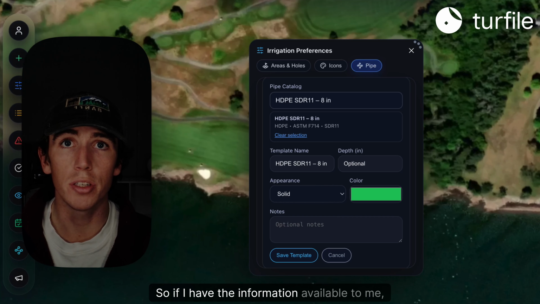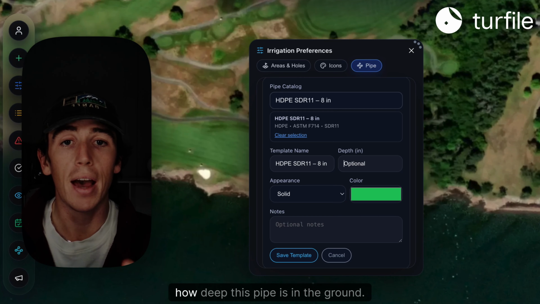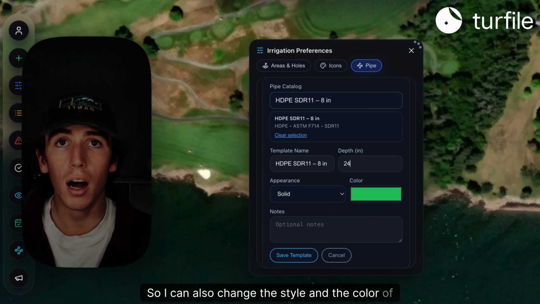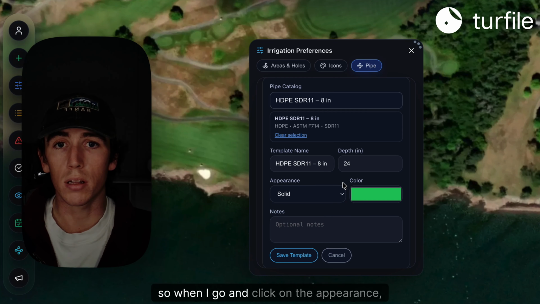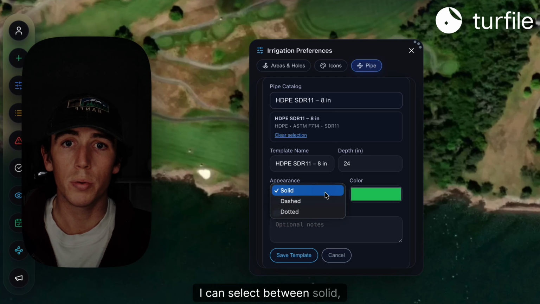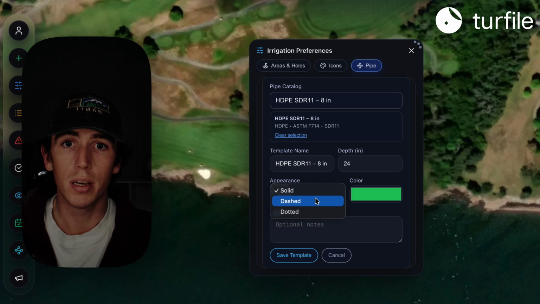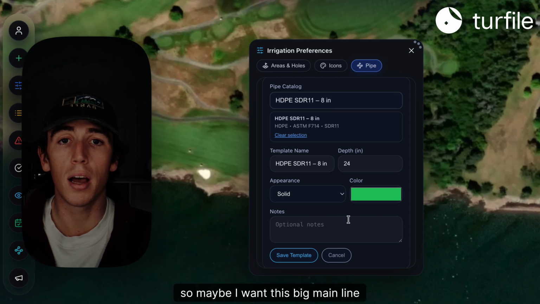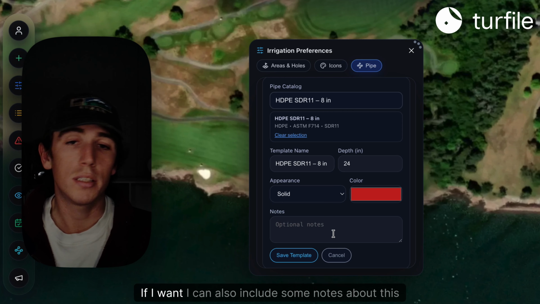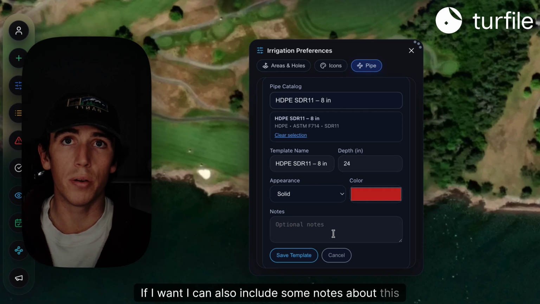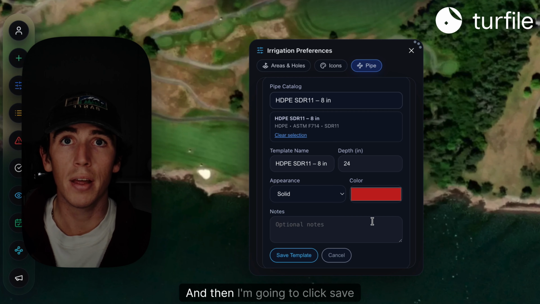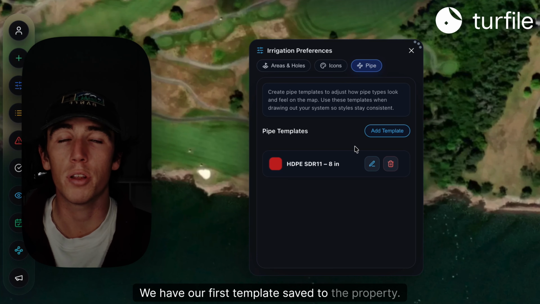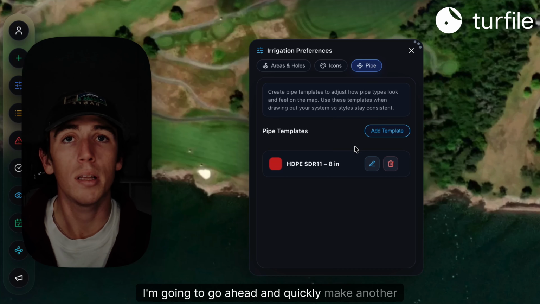If I have the information available to me, I can record how deep this pipe is in the ground. I can also change the style and the color of the line. When I click on the appearance, I can select between solid, dashed, or dotted. I'm going to stick with solid. I can also change the color. So maybe I want this big main line to be red. If I want, I can also include some notes about this pipe, but I don't want to. And then I'm going to click Save. And there we have it. We have our first template saved to the property. I'm going to go ahead and quickly make another one.